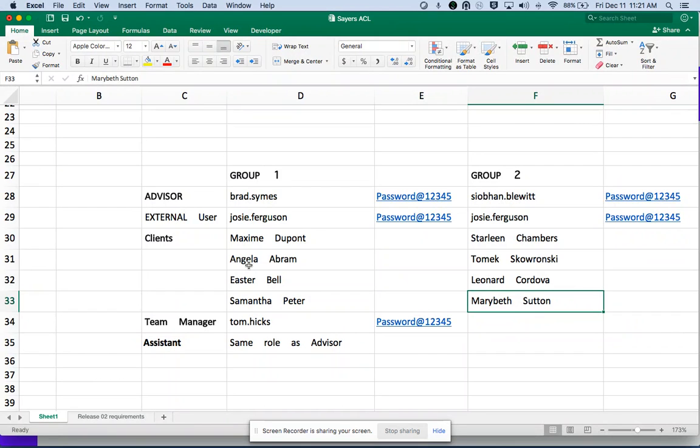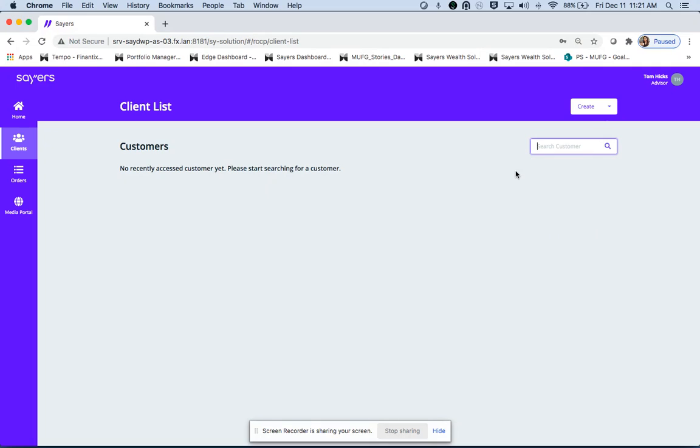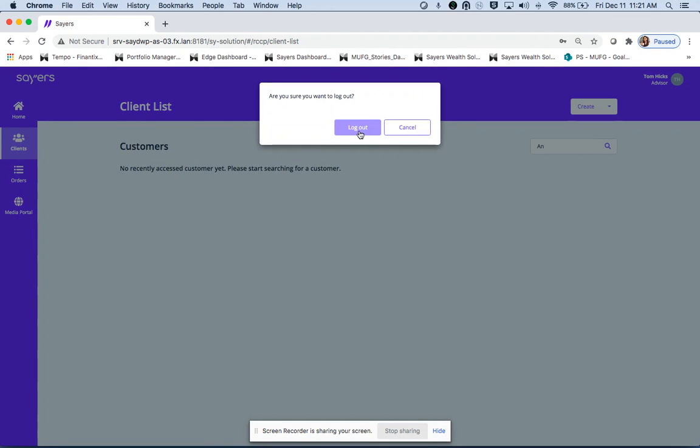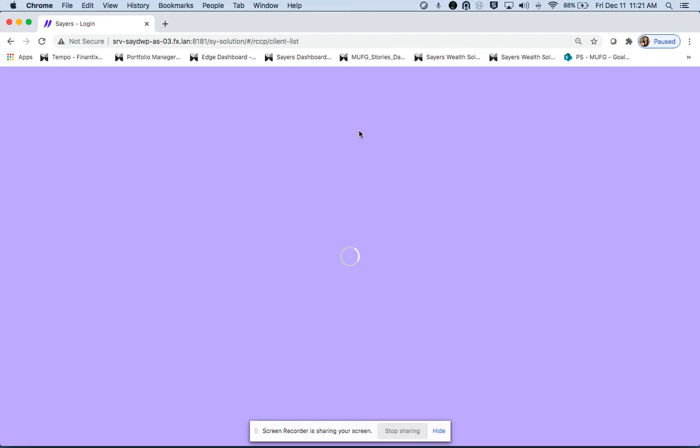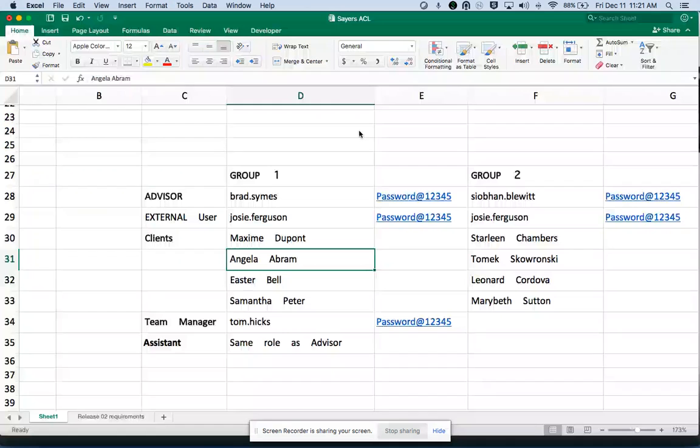Let's try to search any client of group 1 again. Yeah, I can see Angela Abraham. So team manager is the one who can access all the clients of group 1 and group 2. This was all about access control list. Let me log in again with the RM and show you the other features.